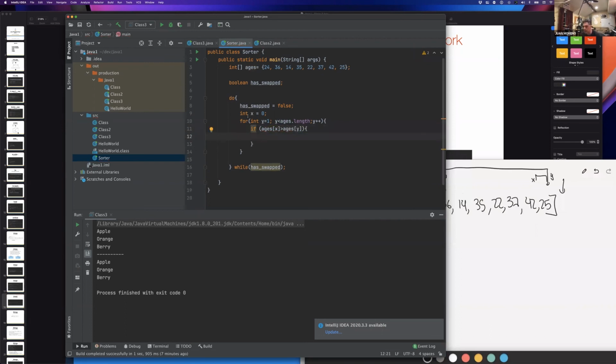Actually, let's rename X and Y. Why don't we just say first, and then second, just so it's even a little bit clearer that we're evaluating the first number and we're evaluating the second number. I hope this makes it a little bit clearer for everyone by renaming the variables.